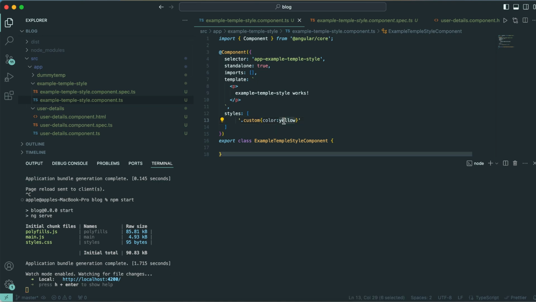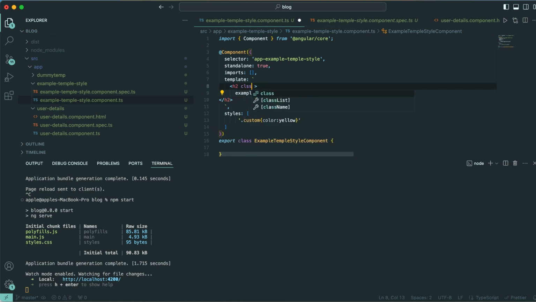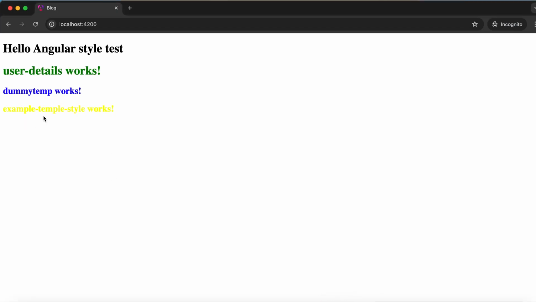Okay, now let's try to change. It is not working because I did not use it here. h2 tag and h2. So the class will be, you can see it here, custom, right? And now it should work. So now let's see, it's working. So it's coming up with example temp style works, right?